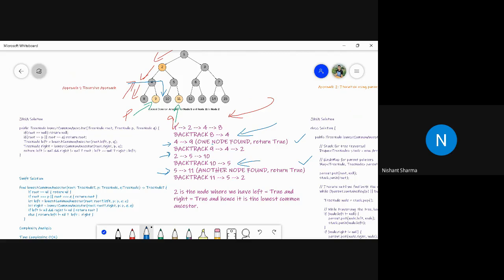Now we will basically go back, and whatever be the parent for this, we will get as the lowest common ancestor. So what we will do, we will try to backtrack and find a parent for them. So from 11, we basically go to 5. Then from 5, we go to 2, and 2 will be our parent because this is common for both.